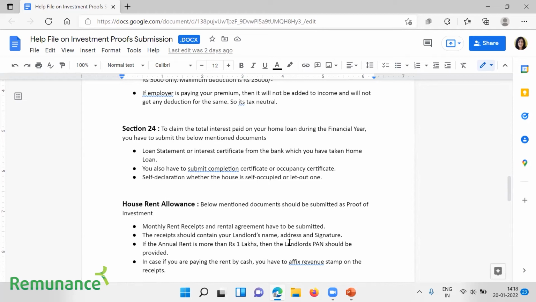However, they can claim this interest once they get possession of the property, over the next consecutive 5 years, which is 20% each year. So suppose somebody has started paying EMI and the interest amount is around 100,000, and the property is not in possession or not yet ready, then that person can claim 20,000 each year after he or she gets the possession. Self-occupied house property means you are using the property, it is ready, it is in your possession, and in that case you cannot claim the rental benefit.